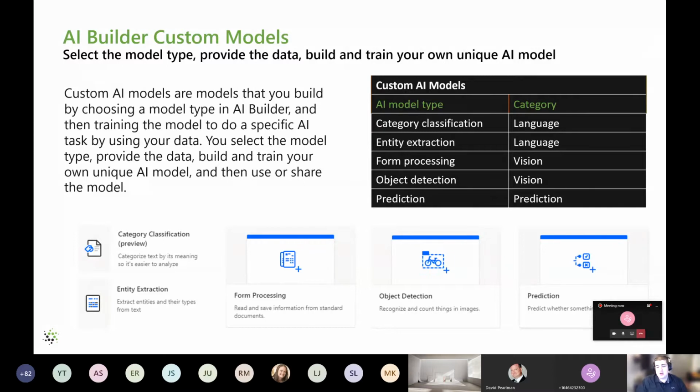Object detection using the Vision API. You can take a picture and identify certain types of objects, and after you've trained a model to detect those objects, you can use that AI to not only detect those objects in other images, but also count things in images.